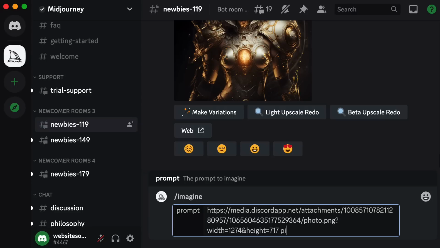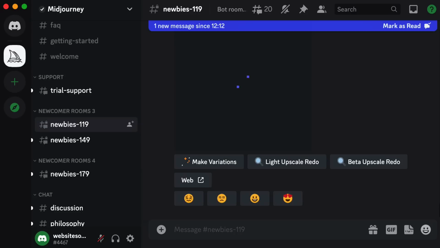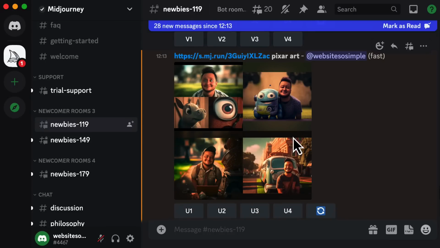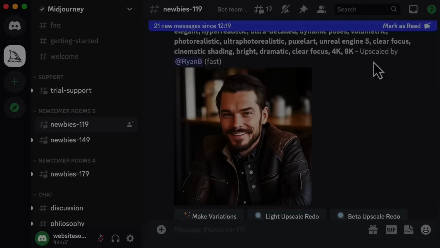I'll keep it simple and put in Pixar art, but you can add any style or character you want. Hit enter again and scroll down to find your image. Alright, so from here you can repeat the process to get even more variations and find the perfect final version. This could be a cool social media profile picture or just an example to show your friends the power of these new AI tools. So go ahead and give it a try and let me know in the comments how your self-portraits turned out.